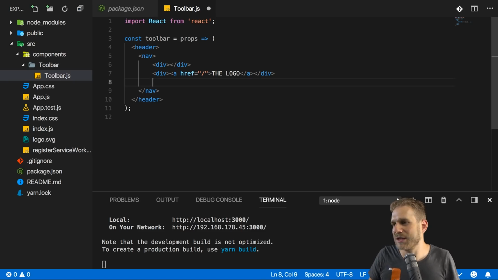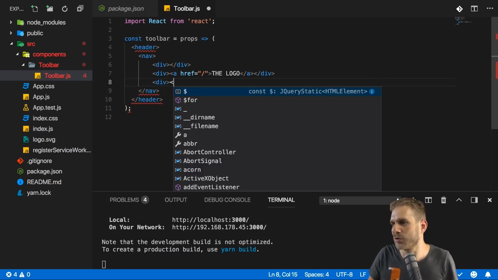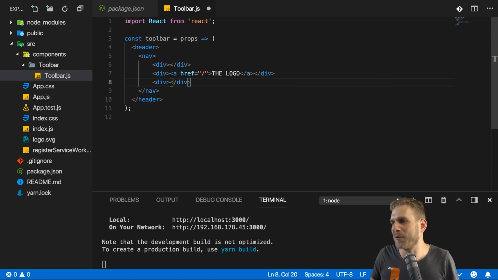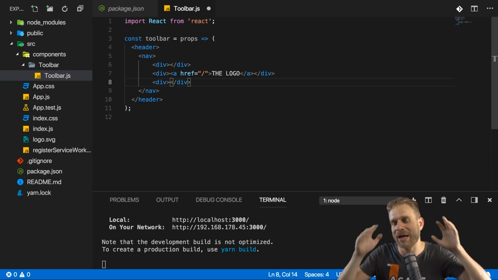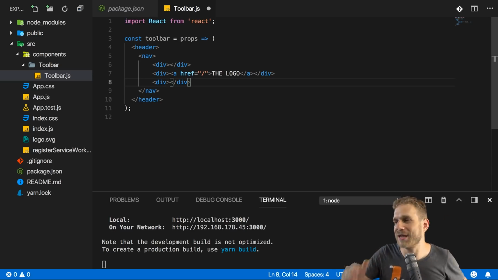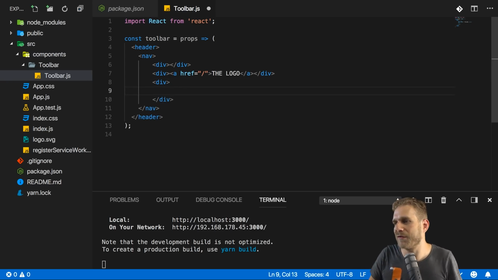And then last but not least, I'll have another div which can hold further navigation elements to the right of that. And of course, that's just one possible markup variant you could use here. You can position things in all kinds of ways. This should work really well, though. Now let me add an unordered list in there to hold all these navigation items.